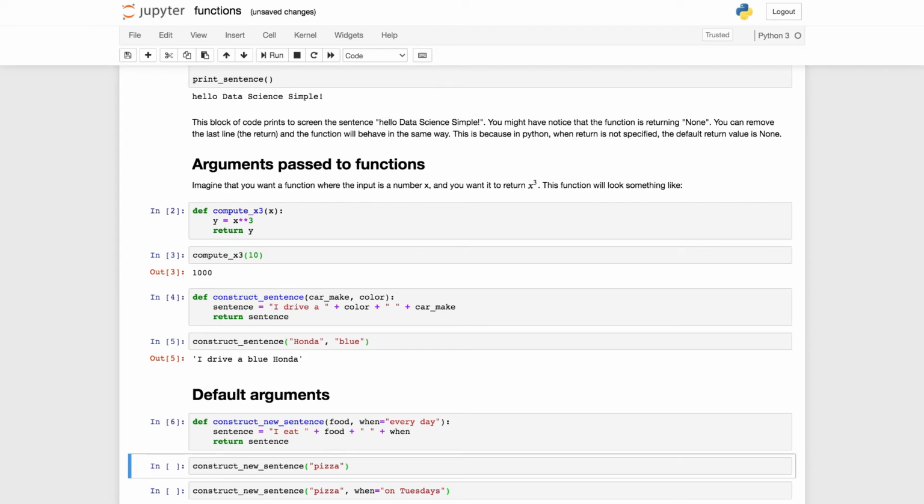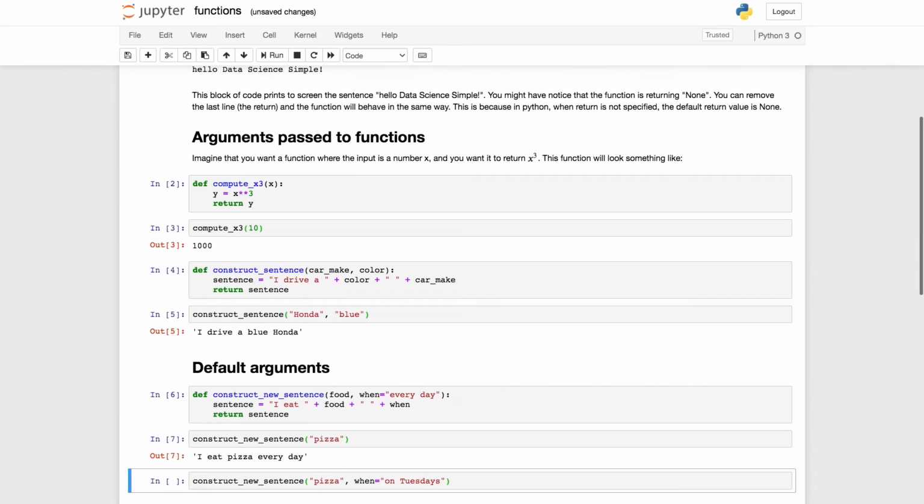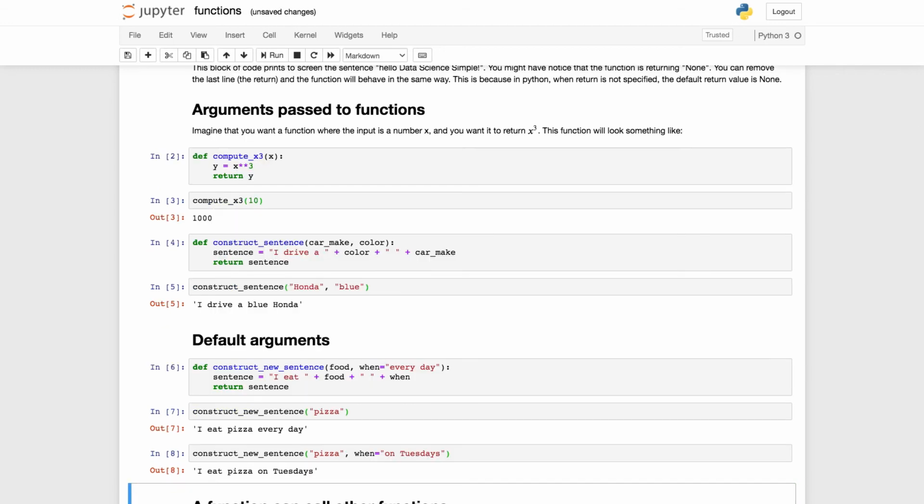So if the user just calls the function by passing one argument, in this case pizza, the function is going to return the string "I eat pizza every day." However, if the user passes pizza and tells Python, now I want when to be equal to on Tuesdays, we get "I eat pizza on Tuesdays." Pretty cool, right?